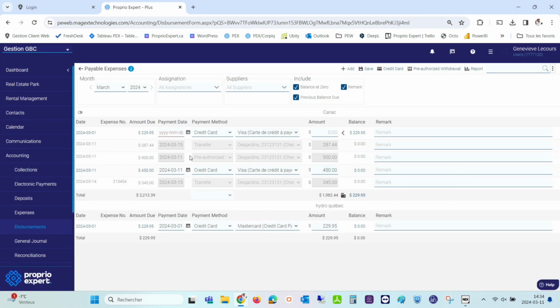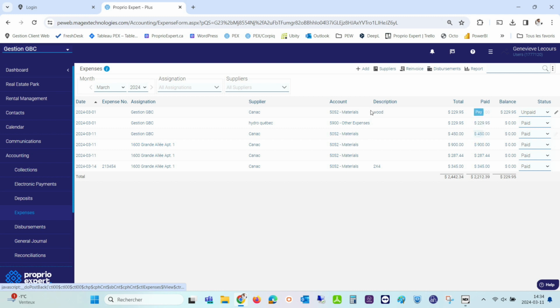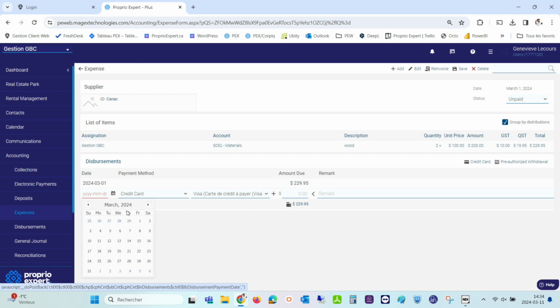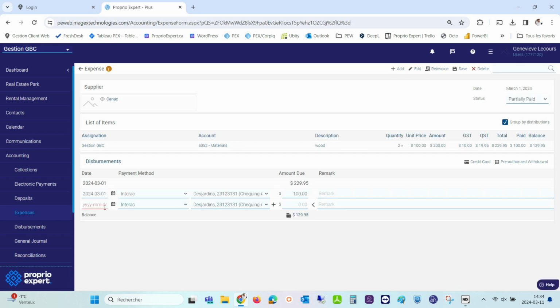For this expense, I just go find it back here. You didn't pay it fully, so I will show you how to make partial payments. You just need to click on the dates. The first payment was made on the 1st of March by Interac, by my checking account. And I made only $100 for the first payment. So it will allow you to create another line.